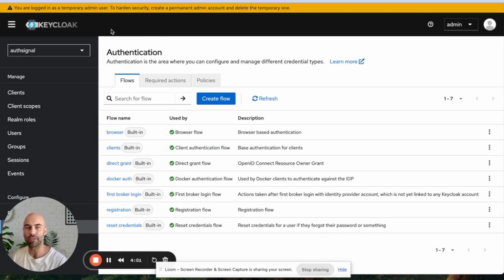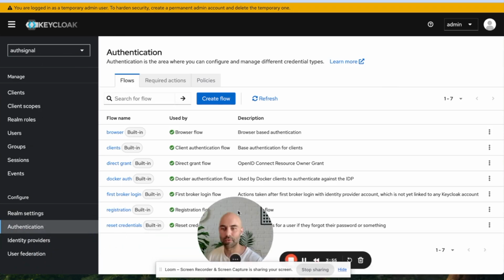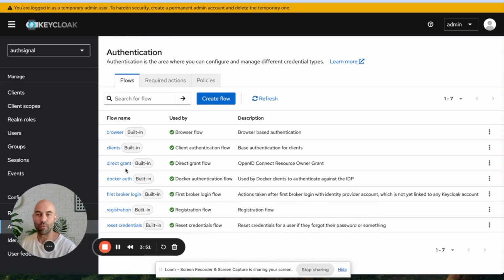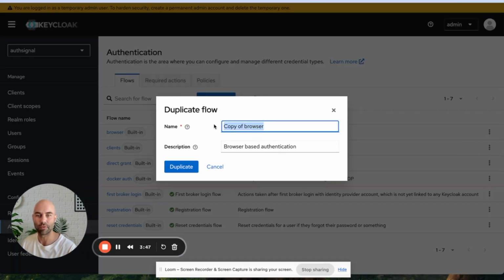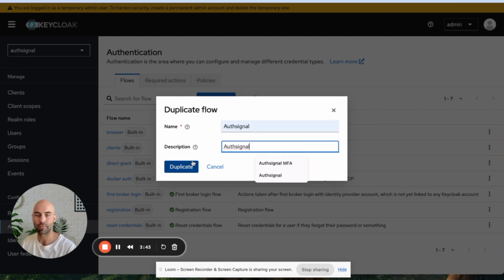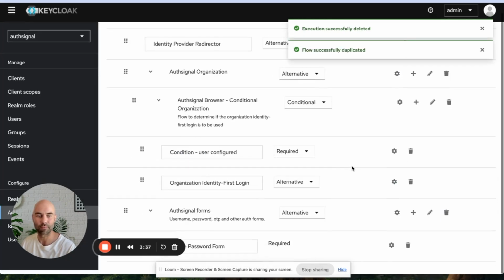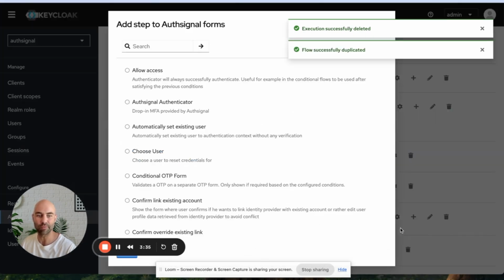So I can jump over to the admin portal for Keycloak. Previously, I set up a realm and I named it Authsignal. So we can jump over to the authentication section. We're going to copy or duplicate the browser flow. So I'll copy that. And now we can remove the conditional OTP step. We're going to add a new step.